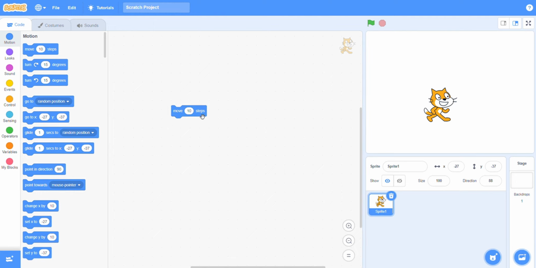Now, let's see it again. Yay! And you can also edit it by doing this, okay? And I'll wait 5 seconds again. Done. 5 seconds is up. Now tell me, what does this do? Yeah, this is to turn 15 degrees.